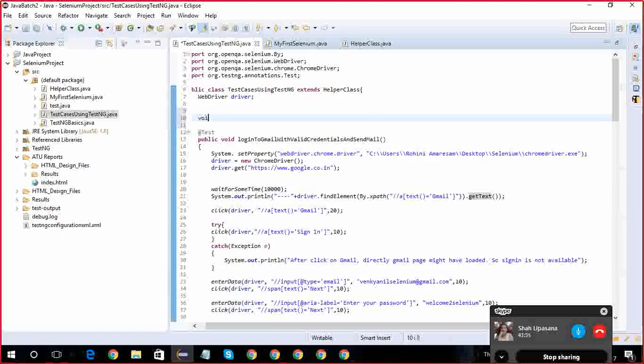public void. Write all methods as public, because TestNG will try to execute them from a different package, so your method should be public. Launch Google. Launch browser and Google.